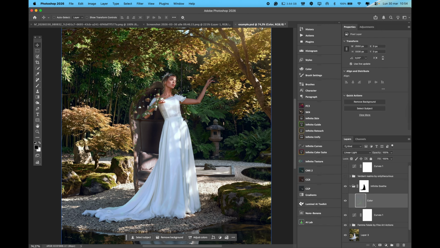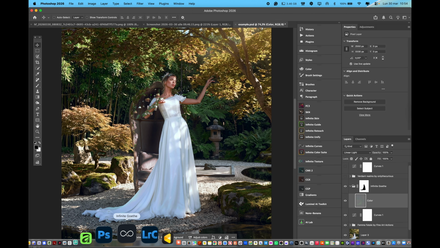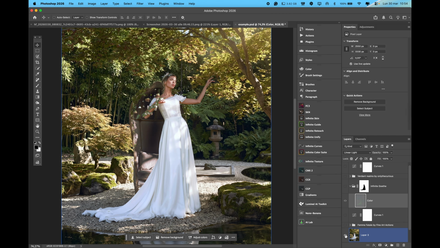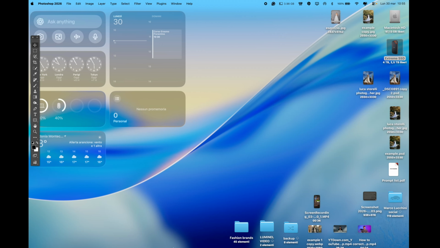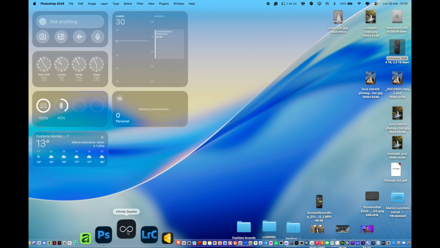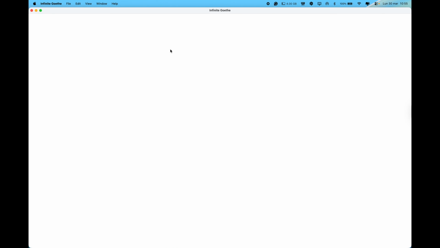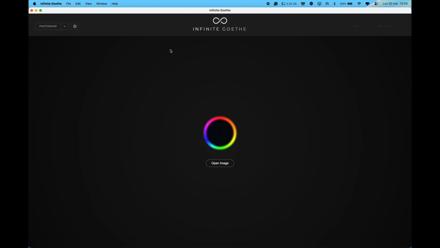So how did I get this result using Infinite Goethe, and where is Infinite Goethe? Because here on my plugin panels I don't see Infinite Goethe. In fact, Infinite Goethe is a standalone application that we can integrate with Photoshop. How? Let's see. I want to start again with my original image, this. So I open Infinite Goethe and look at how extremely easy it is to work.